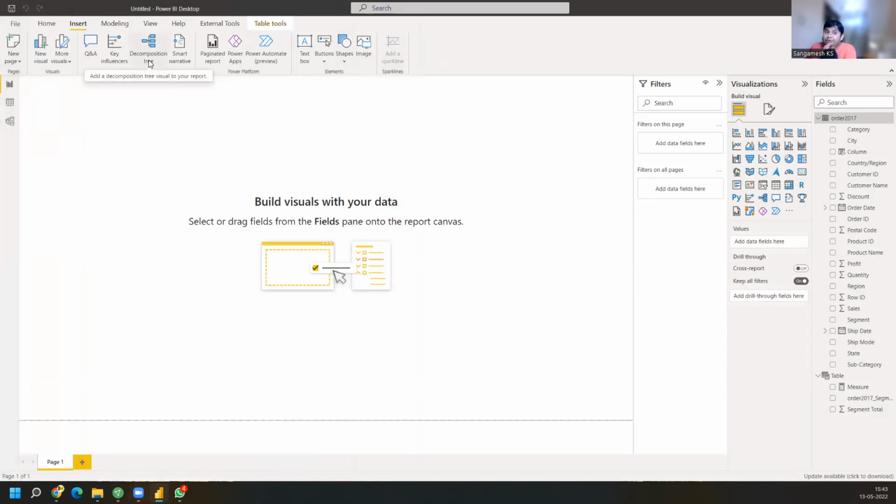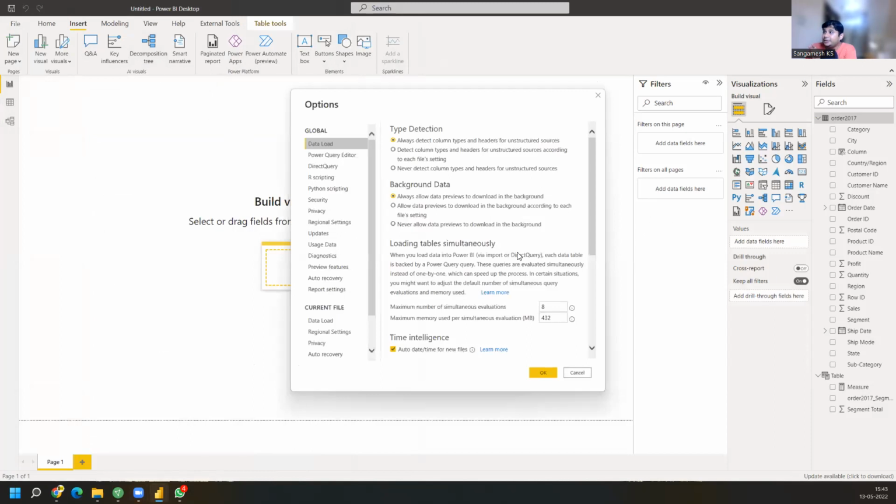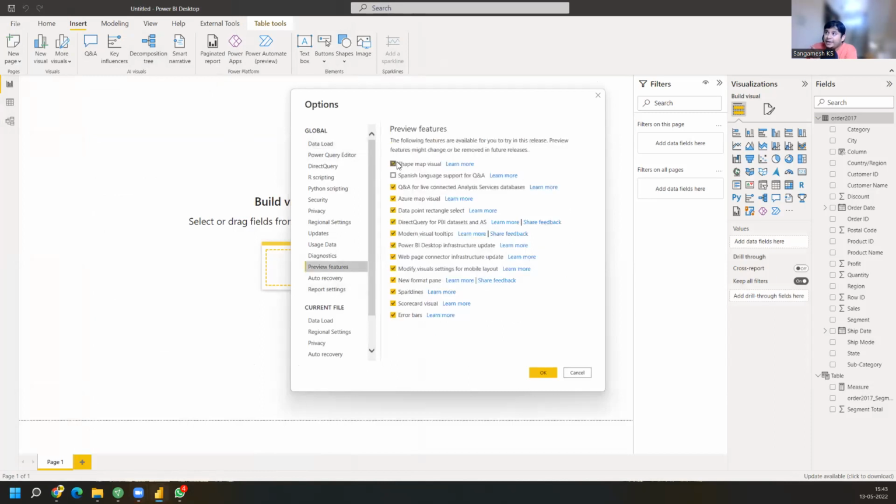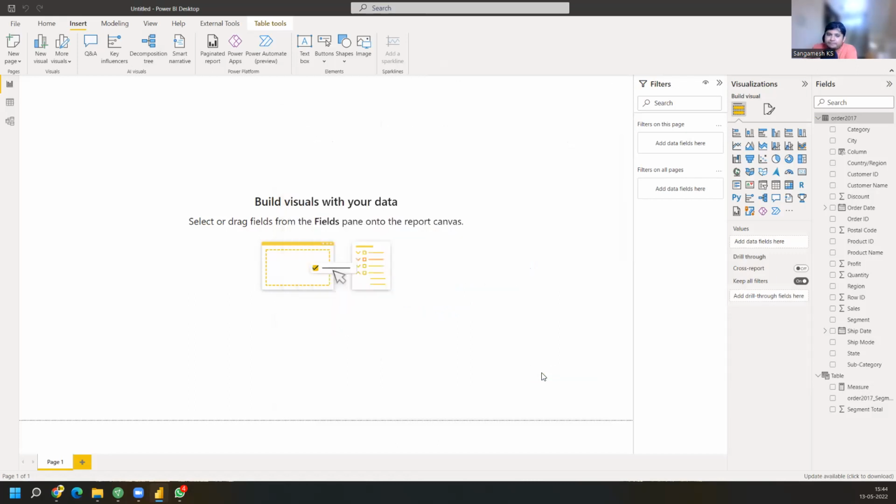There is something called preview features inside this. Can you see that? This particular thing in global options, preview features. Try to click all of them. You can exclude this Spanish language. Apart from this, you can click on all of these things and say okay.